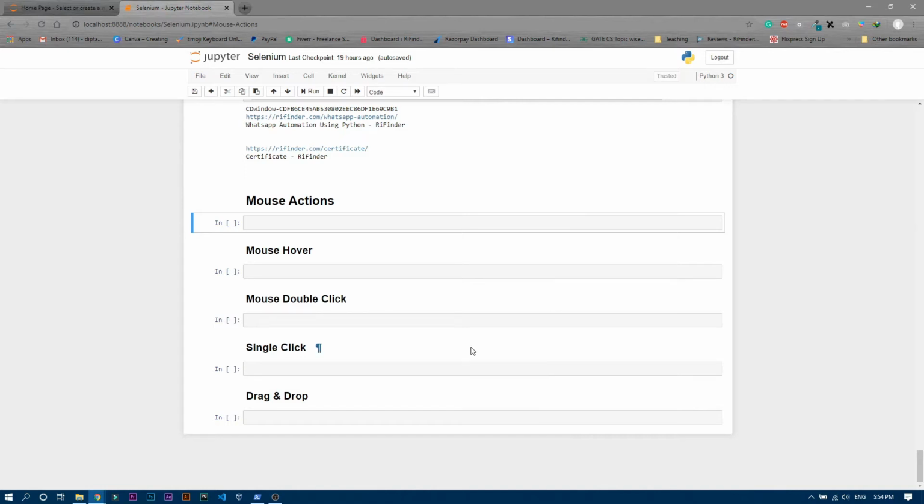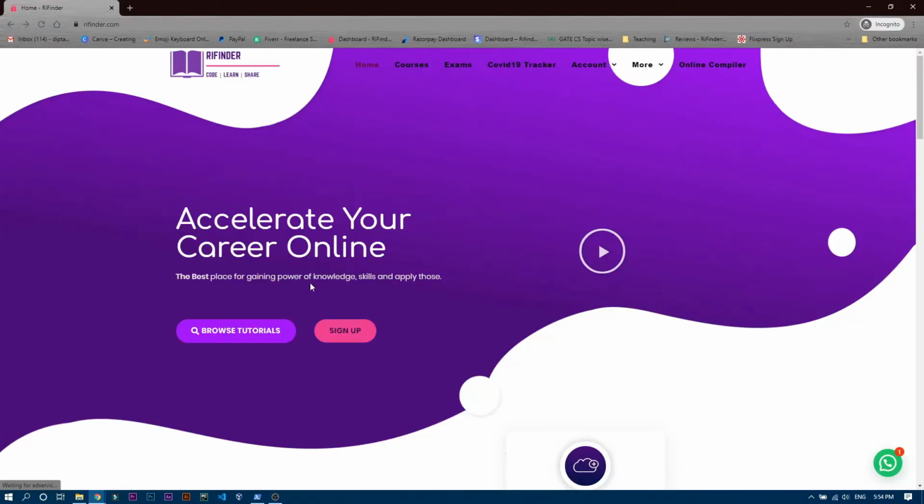So guys, now we are going to see how to perform certain kinds of mouse actions. First of all, we are going to see the mouse hover action. If you go into our website, you can see there are two options over here, account and more. In more we have donation and Android app, but normally the Android app is hidden, right? So you cannot click on Android app directly.